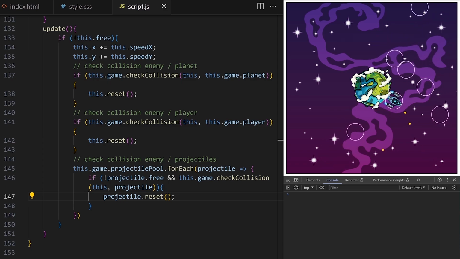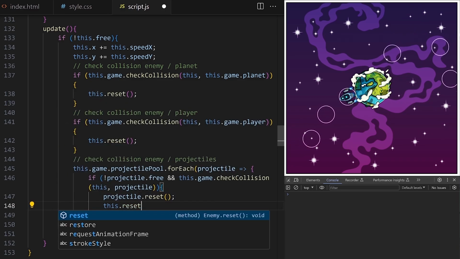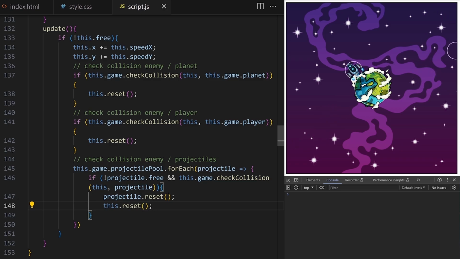When I test it, I can see that projectiles get destroyed when they hit enemies. Great! I will also reset the enemy when the collision happens. Nice! Now we can shoot the enemies. We have a full game loop and we implemented projectiles and enemies as object pool, which involved some extra logic, but it's worth it for performance reasons. And the code is still clean and easy to read, I think.